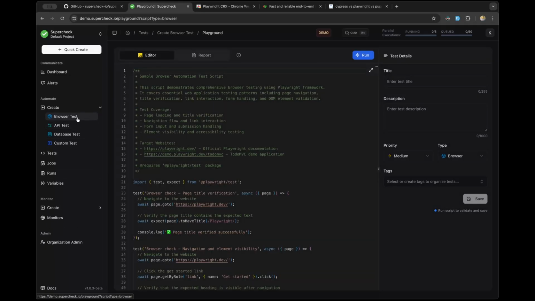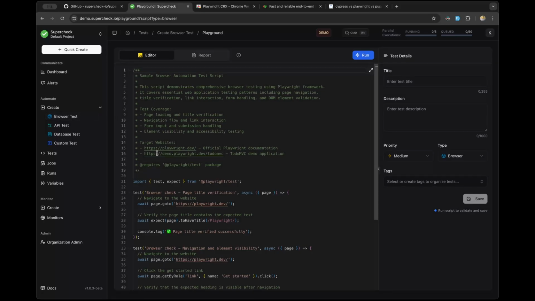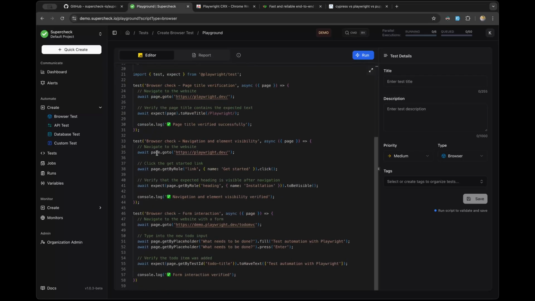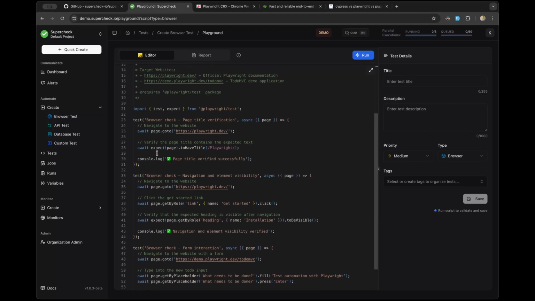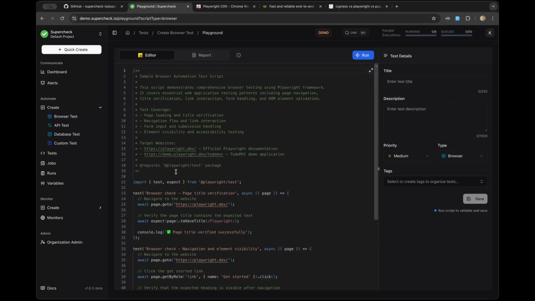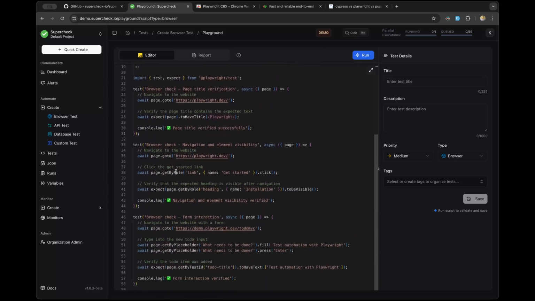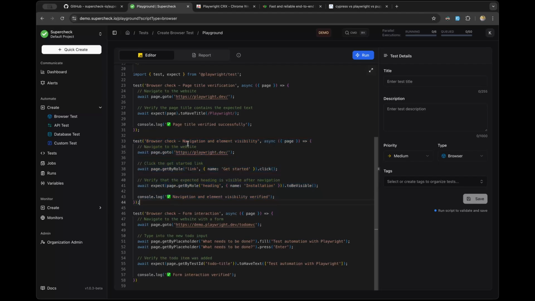I'll create a browser test. When you click on this, it gives you a sample test. Again, this is a Playwright test. This just gives you an idea. This is a simple test. If you know how Playwright tests are done, you import Playwright. It uses the Playwright test library. There are three tests in this example, and they're pretty simple, but they give you an idea.